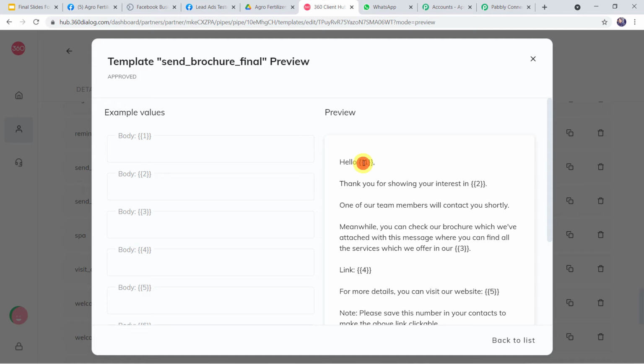Now here you can see I have given some numbers 1, 2, 3, 4, 5, 6 in curly braces. So why are these numbers in the curly braces? These are the body fields, and the values of these body fields are going to change every time. Hello, here we want the name of the customer. So the customer name is going to change every time. So in this way the values will be changing.